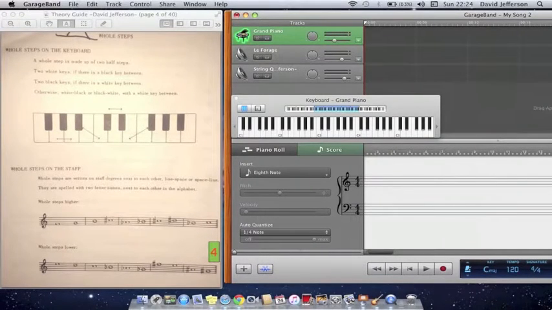So once again, the three different ways you can have a whole step are: two white keys with a black key in between, two black keys with a white key in between, otherwise white to black or black to white with a white key in between. Those are all whole steps. Now, whole steps on the staff. Whole steps are written on staff degrees next to each other, line to space, or space to line. They are spelled with two letter names next to each other in the alphabet.